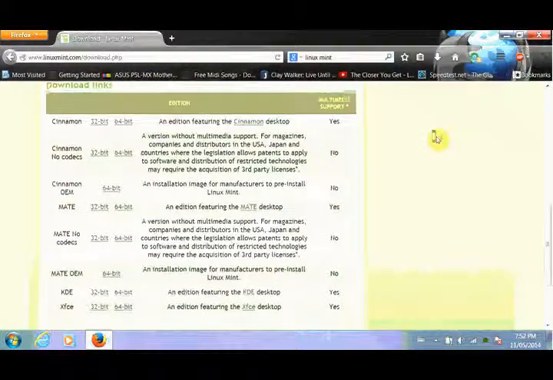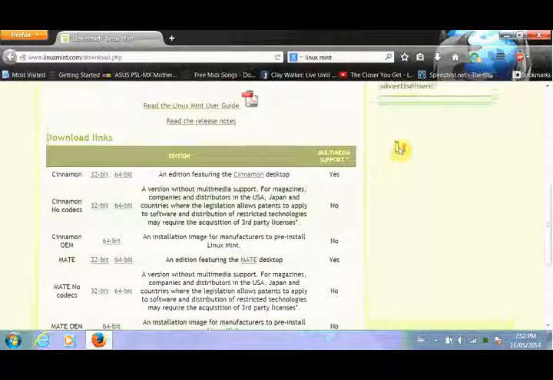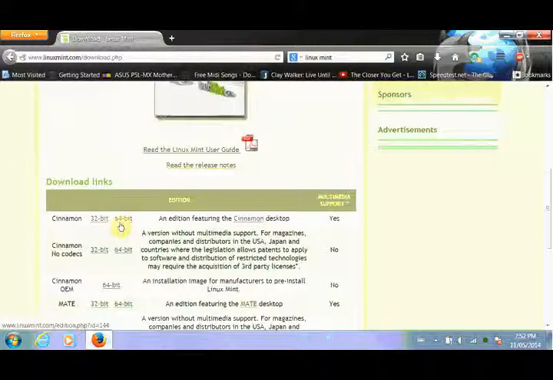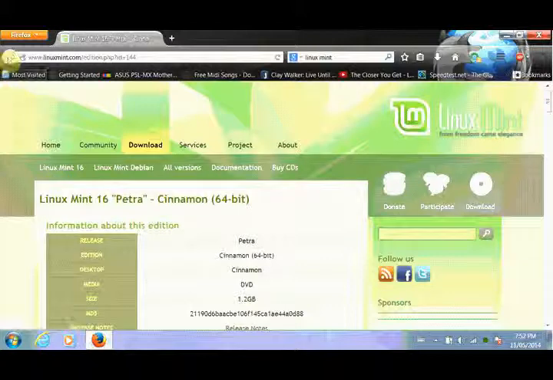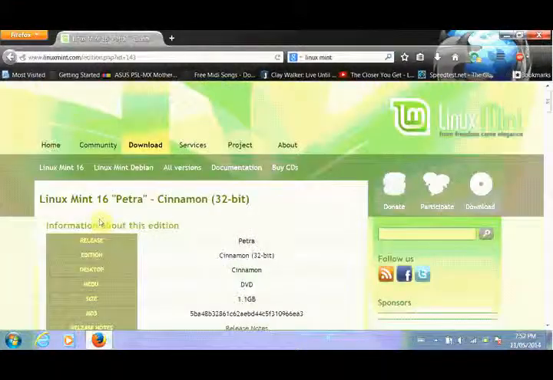Another thing is, if you got an older computer, you're going to probably want 32-bit, but most computers now support 64-bit. There's no difference to either one. So I'm going to show you how to do Cinnamon 64-bit. Actually, no, I have to do 32-bit because this is going on an old IBM computer. So we're going to do 32-bit.